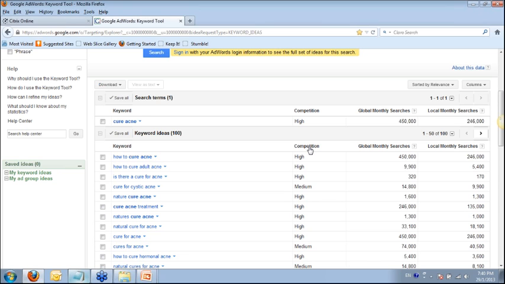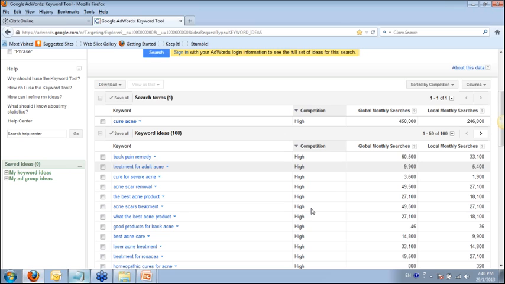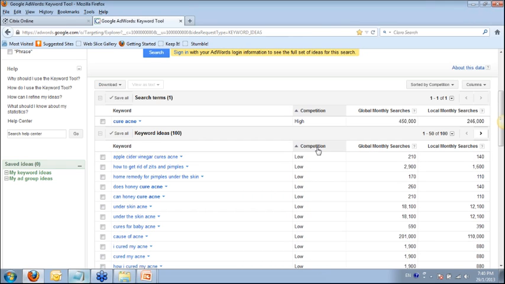Let me click on competition. I don't want the high competition. I just want the low competition. So what the competition here really means is that there are fewer competitors using these keywords for their paid advertising.